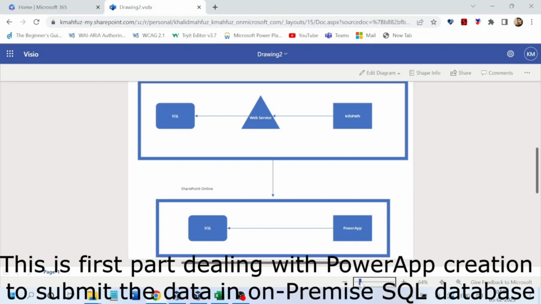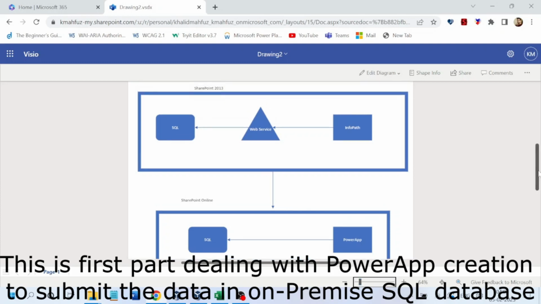Hello everyone. Okay, so in today's video we will have a SharePoint 2013 on-premise environment. There we have a setup of InfoPath, with certain data that we are filling in and that is getting entered into the SQL Server. Okay, so this is the InfoPath and it goes into the SQL Server.